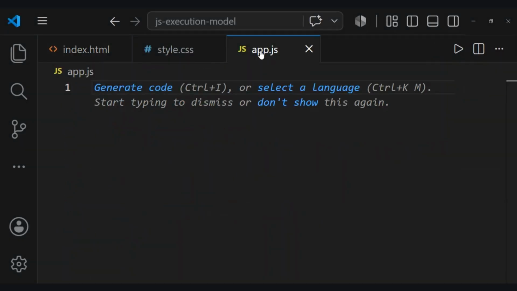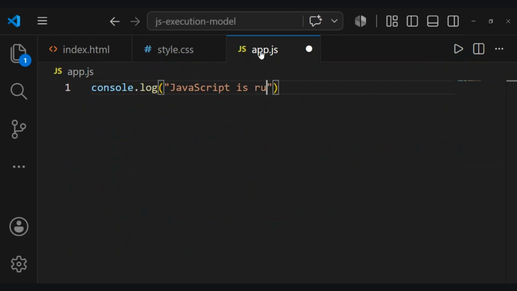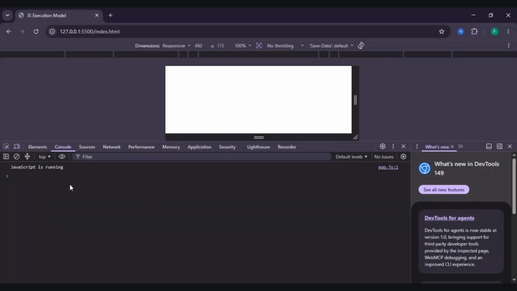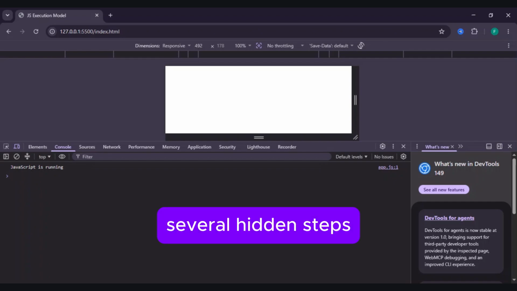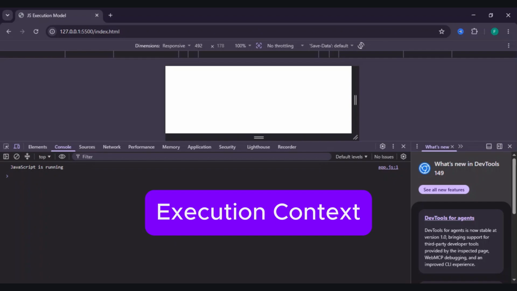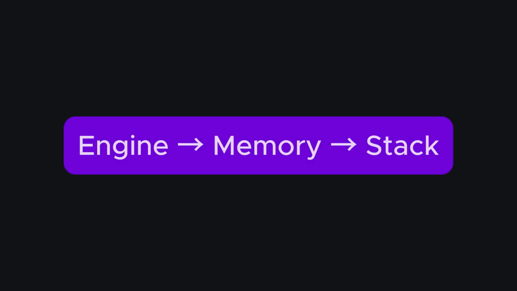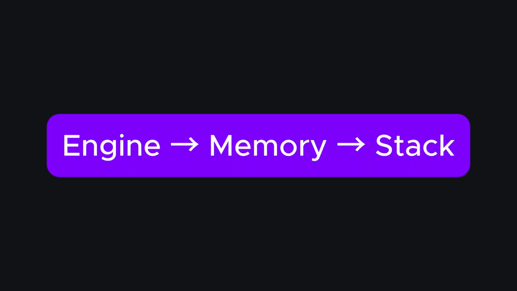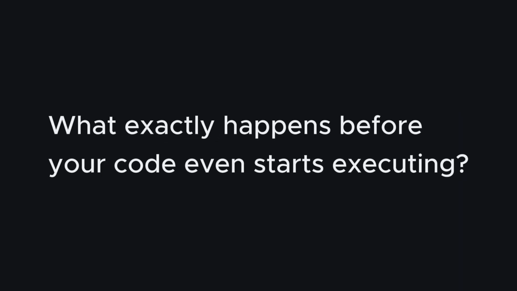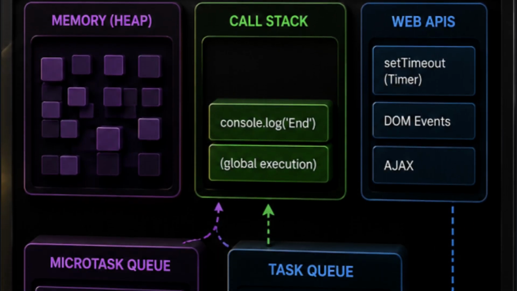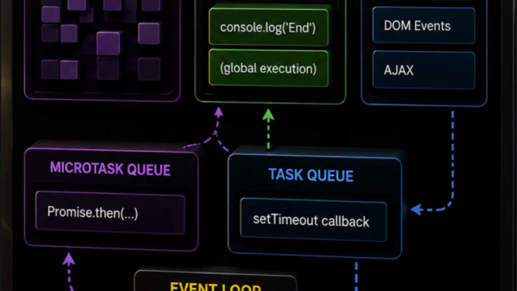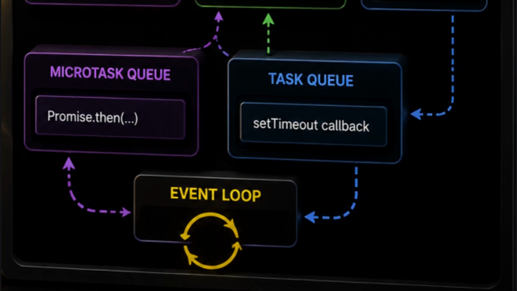In your app.js, write this: console.log("JavaScript is running"). Save the file and look at the browser console. It looks simple, but behind this one line, JavaScript already performed several hidden steps before printing anything. And those hidden steps are what we call the execution context. In the next section, we'll build a mental model of how JavaScript prepares memory, organizes code, and decides how everything runs. Now that we know JavaScript doesn't just run code directly, the real question is, what exactly happens before your code even starts executing? In the next part, we'll open the JavaScript engine and watch how it creates memory, stores variables, and prepares everything before execution begins.